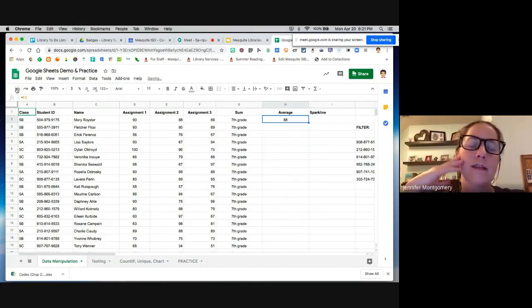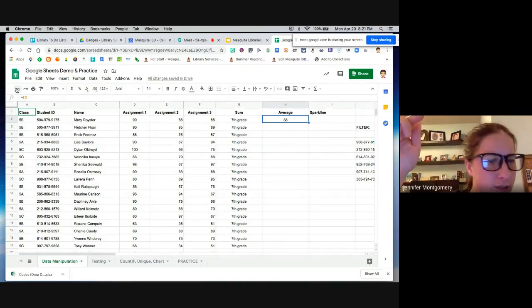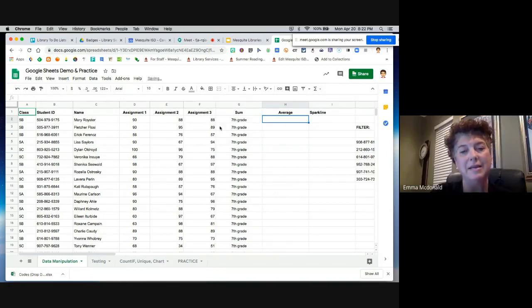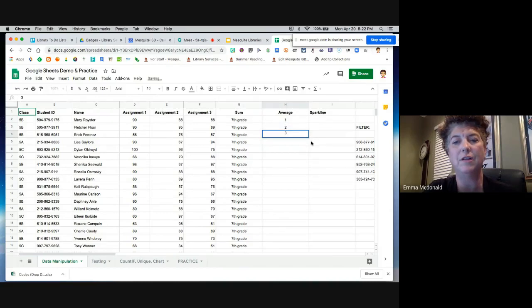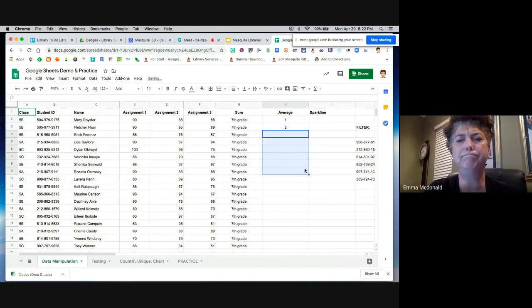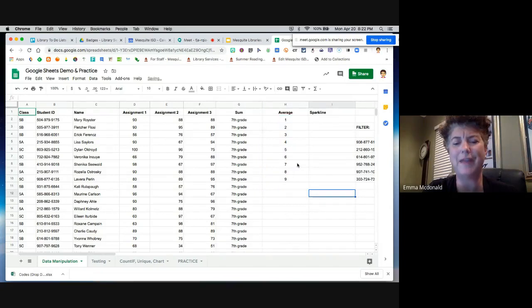Emma, if we wanted to number them, can't we put 1 in H2 and then 2 in H3, and then when you grab that little square and keep going down, it'll go ahead and number it 2, 3, 4, 5, and 6? Yes, you are remembering that correctly. You just have to do more than 1. Highlight 1 and 2, and now drag it down. There we go. Thank you, Jenna.